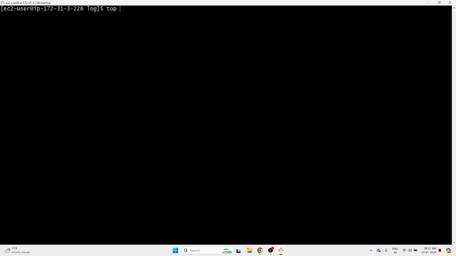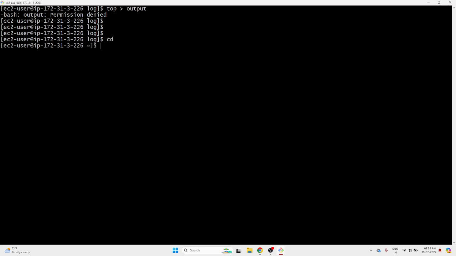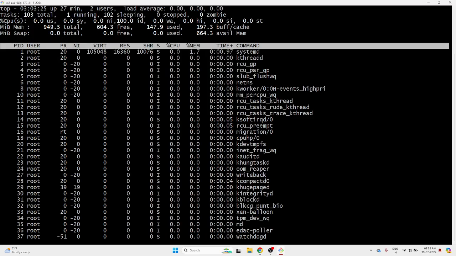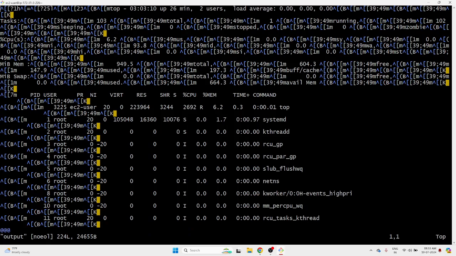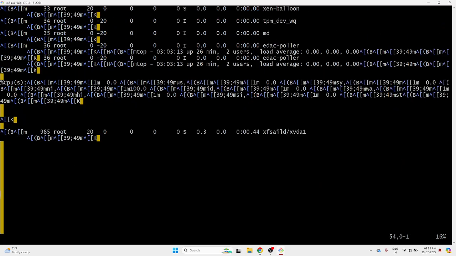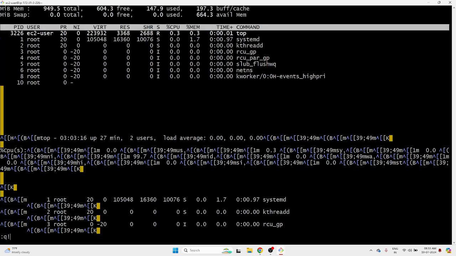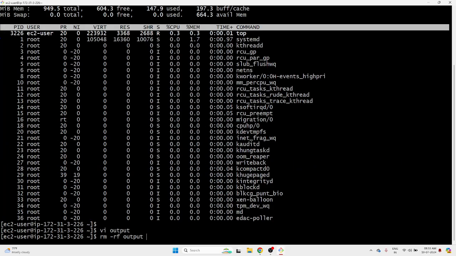Okay, let's try top. What happened? Oh, sorry. Top is some command. Forget about it, we haven't seen that yet. But let's see the output. Let me show you top first. So this is top, this is how it will show. Let's open. See, this is how it is storing in a file. So whatever the output, it will show in a file.